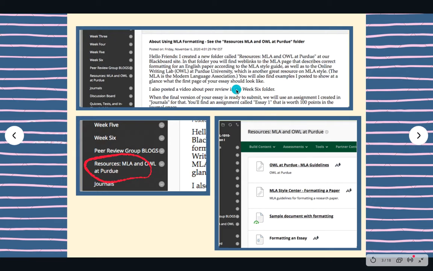Just a few little screenshots so you can see what I posted. I posted an announcement that should have gone out to you, letting you know that I created this new folder. It's right here. It's called Resources, MLA and OWL at Purdue. And then when you click here, it's going to open up to this page, and you're going to see some links to these websites and a sample document.